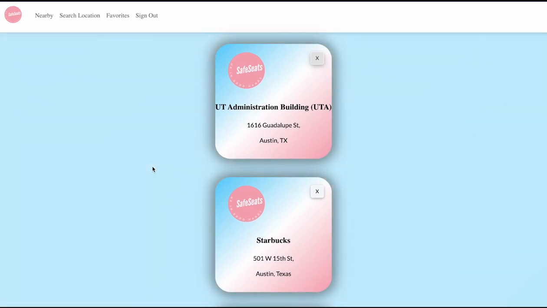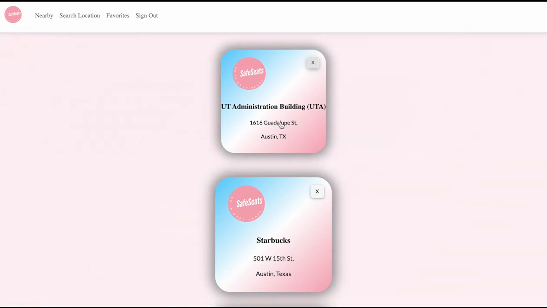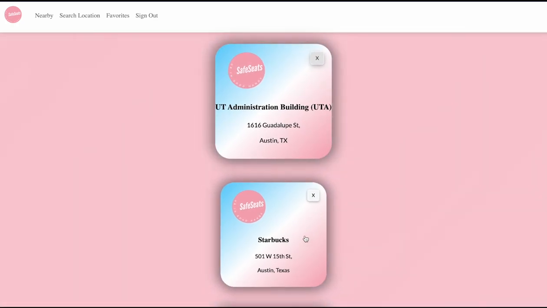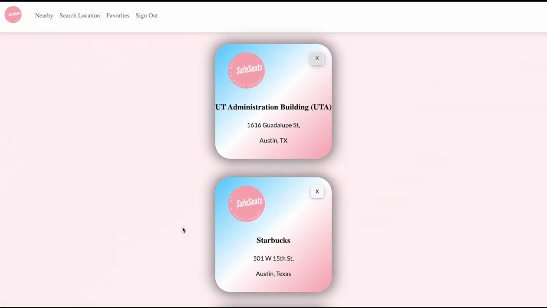Whenever you add that location, it will store the information of the user ID as well as that restroom ID with the street name, the name of the restroom, as well as the state. All that information will be stored in the database. And once you go to the favorite component, which is the page that's showing right now, it will display all the spots you have saved from this database.